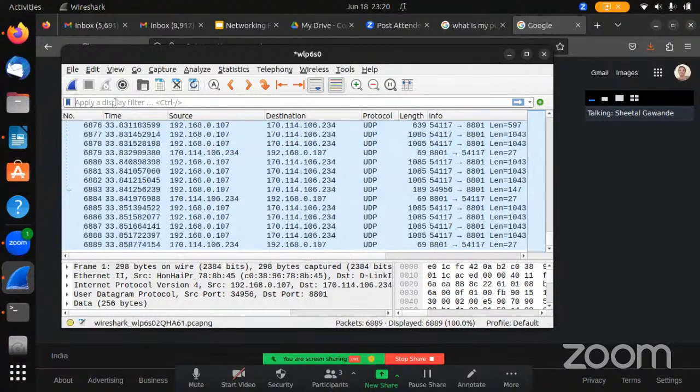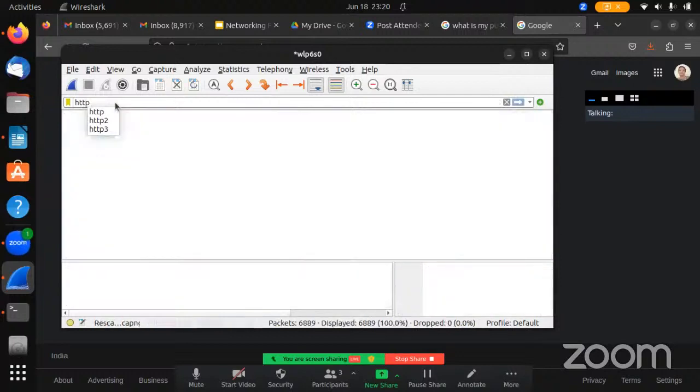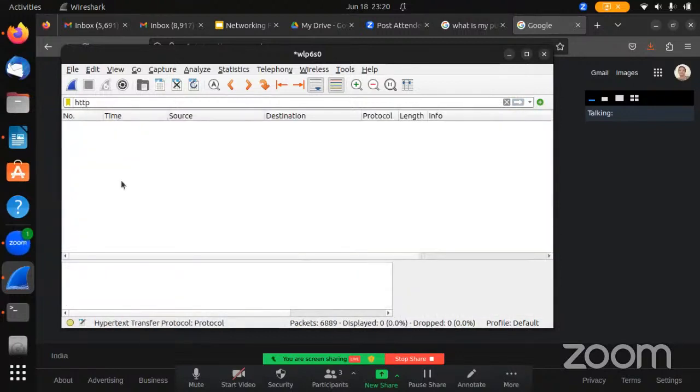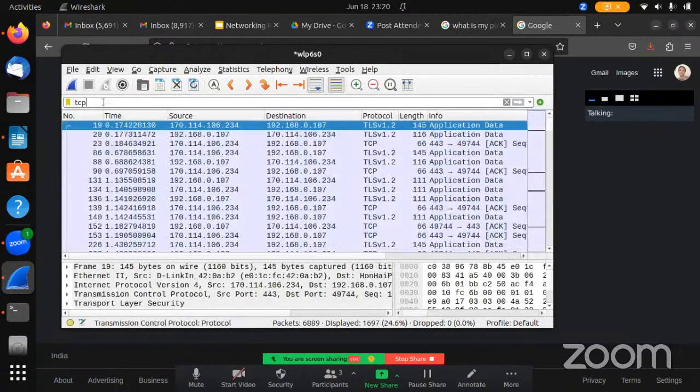There are different filters you can apply. So check for a protocol, HTTP. Let's check. There are no packets captured. Say for TCP. There are too many packets captured for this particular protocol. Fine.